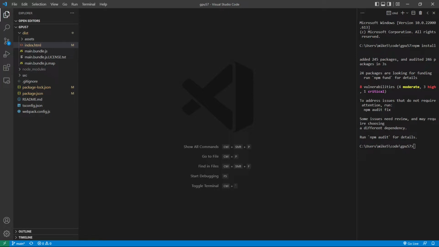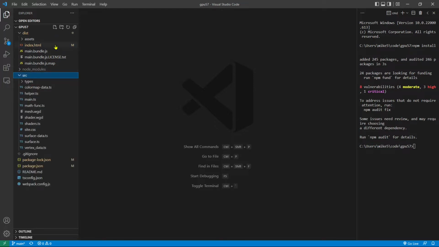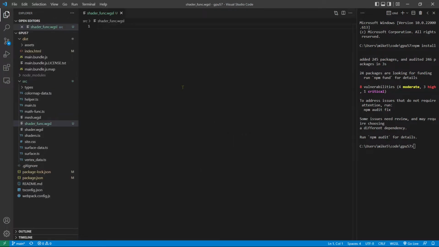Now add a new shader file called shaderfunc.wgsl file to the src folder. Add a new file called shaderfunc.wgsl. We need to enter some new code to this file.